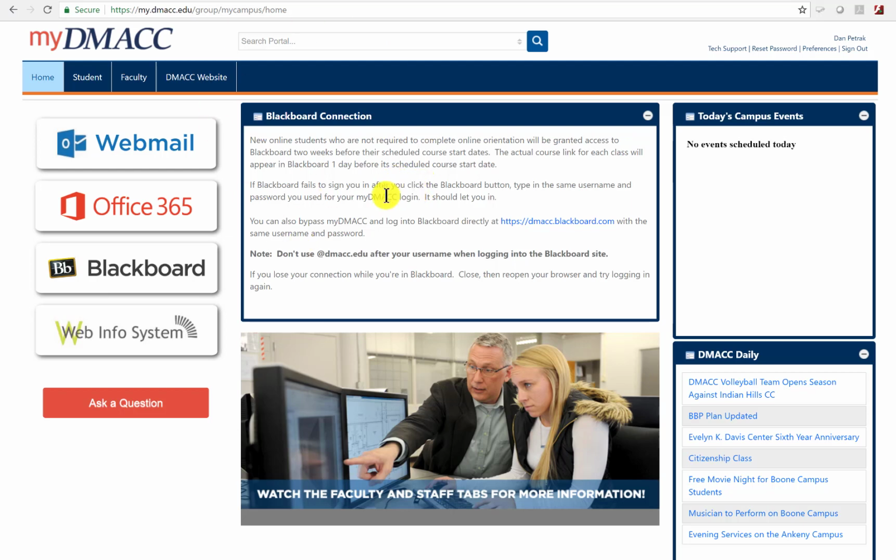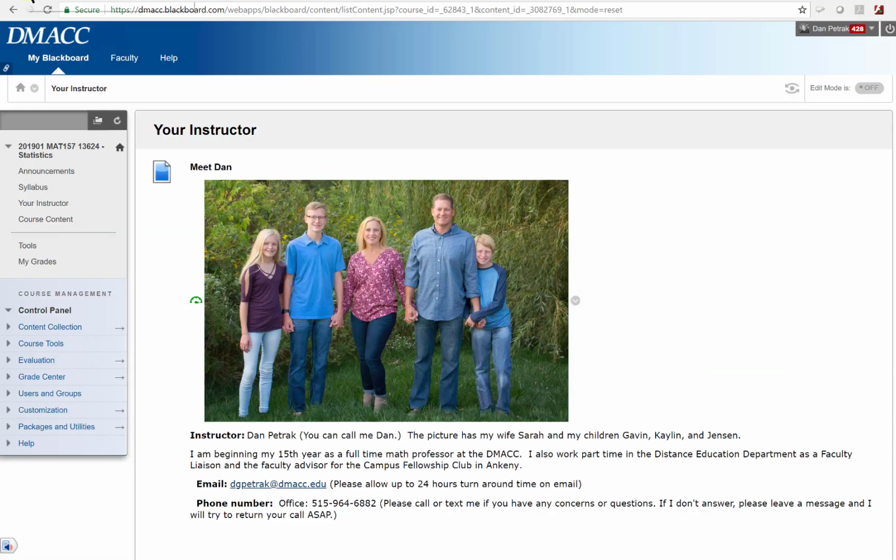Once you get to this landing screen, obviously, here's your webmail. You do have Office 365 for free, so you can get your apps there for Word, PowerPoint, anything you might need. Your web info is how you check a lot of your credits and other things, but Blackboard is where we're headed. So when I click Blackboard, that will take you to your course list, and then you can click on our course. And then I'm under, this is under your instructor. So the syllabus is right here.